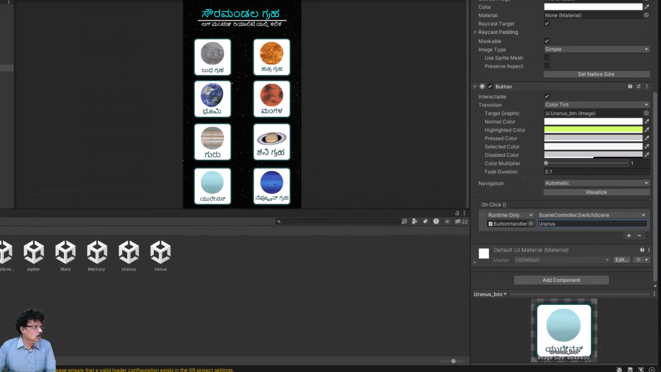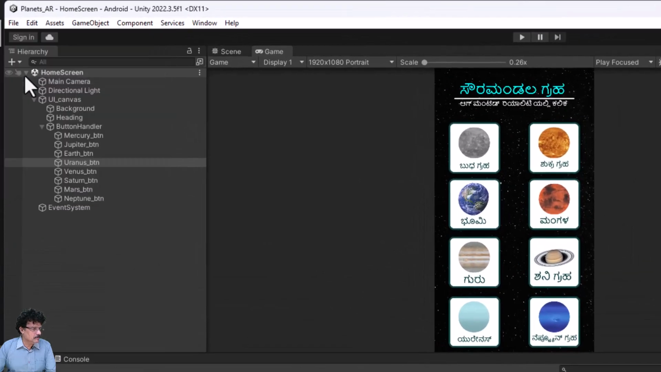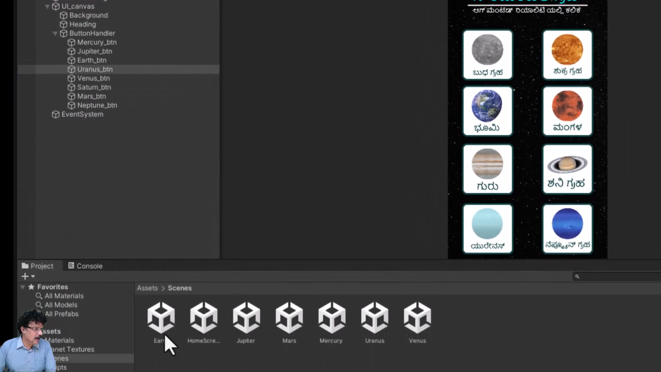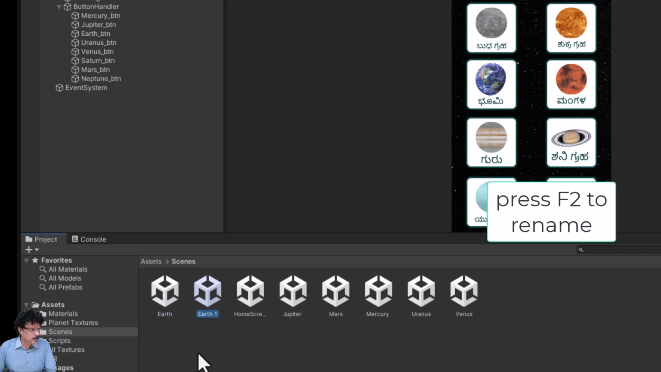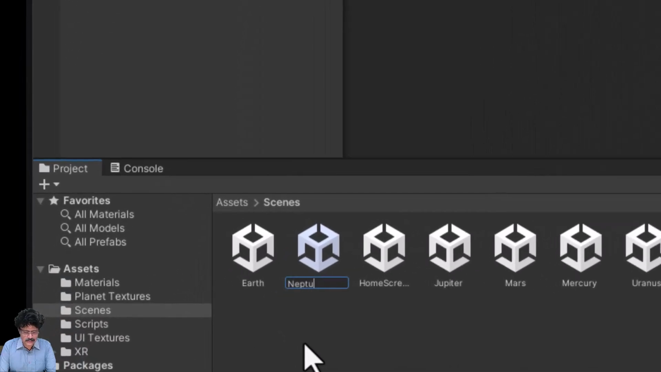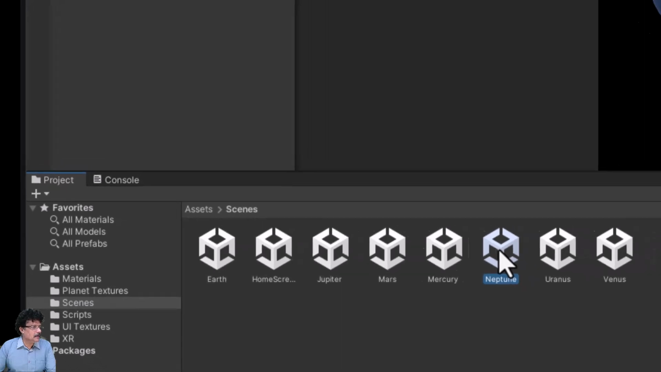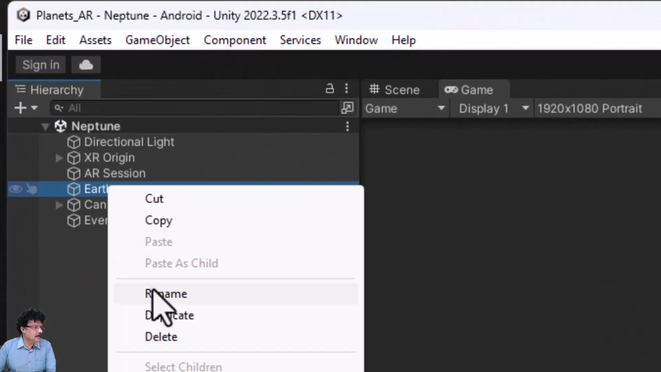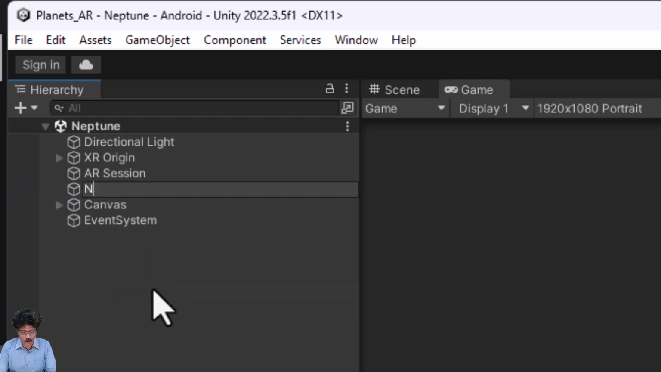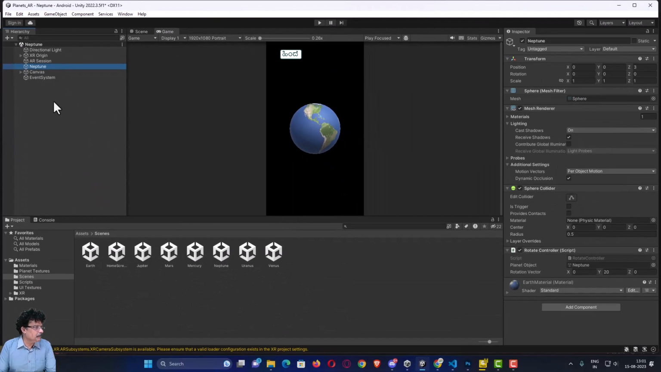Okay. Now go to file, choose save, and finally I will come here again, select Earth, press Ctrl D, press F2, and I am now going to call this as Neptune. So this is the Neptune scene. Double click Neptune scene to open it. I will select Earth, right click, rename, and I am going to call this now as Neptune.